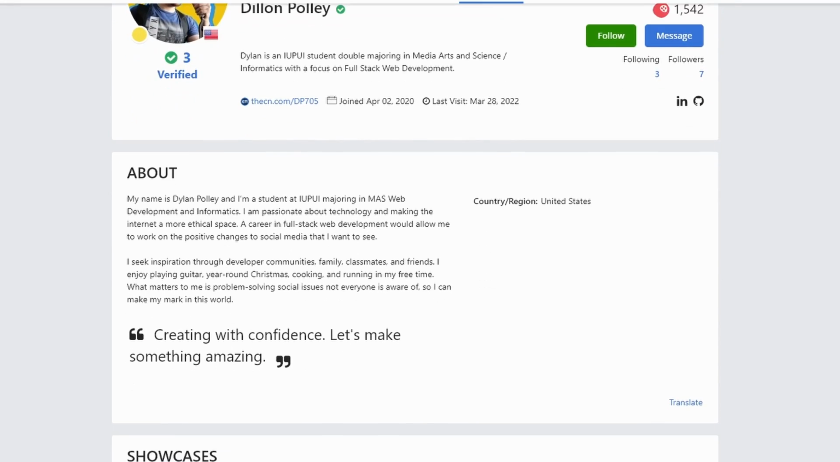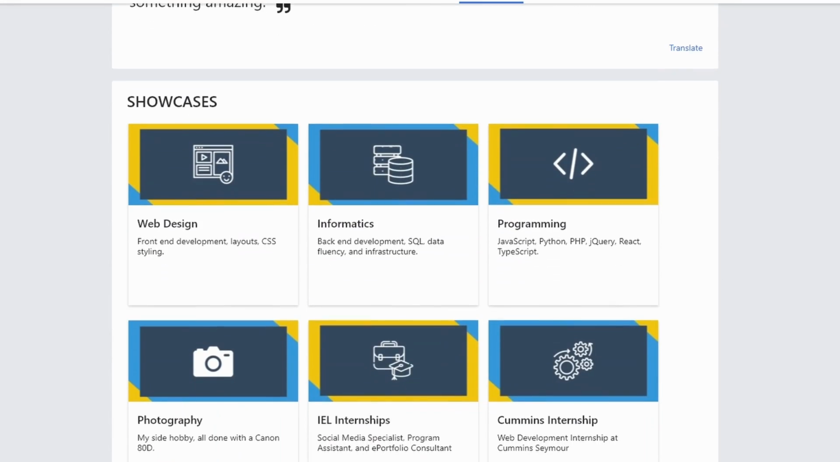Now you know a little bit about each of the major sections in an ePortfolio and how to make it the best ePortfolio you can.